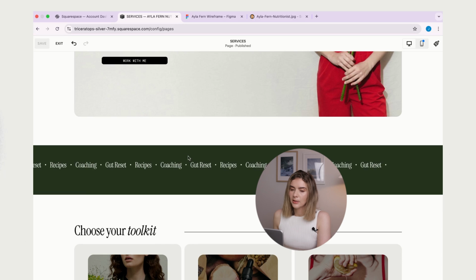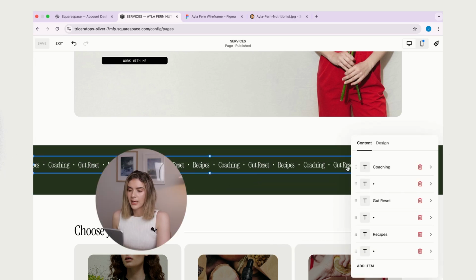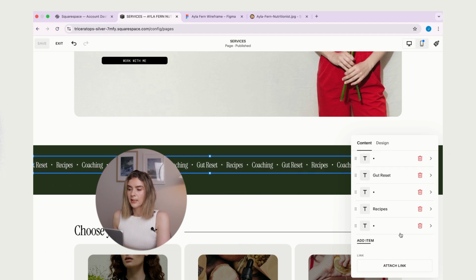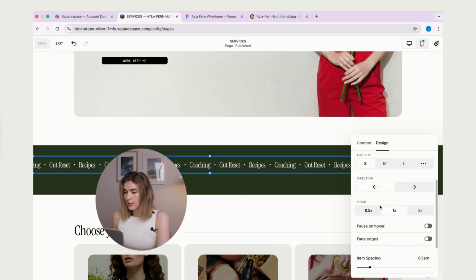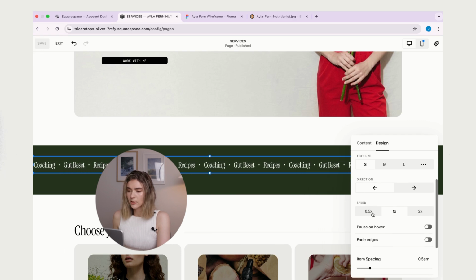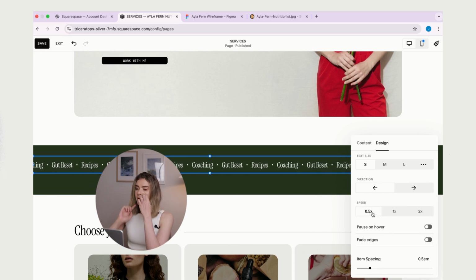So I've just filled in the text here with things that are relevant to Ayla. So coaching, I've added a bullet point, I've added gut reset, I've added another bullet point, and then I've added recipes and another bullet point. Another thing I want to do is go over to design here, and click on speed. I want it to be a little bit slower, so I'll put 0.5 as our speed. That looks a bit better.